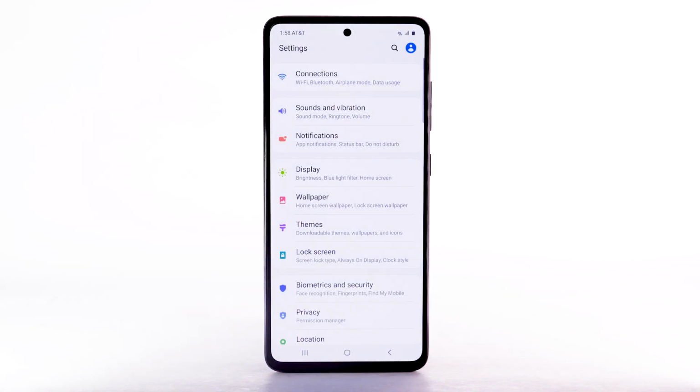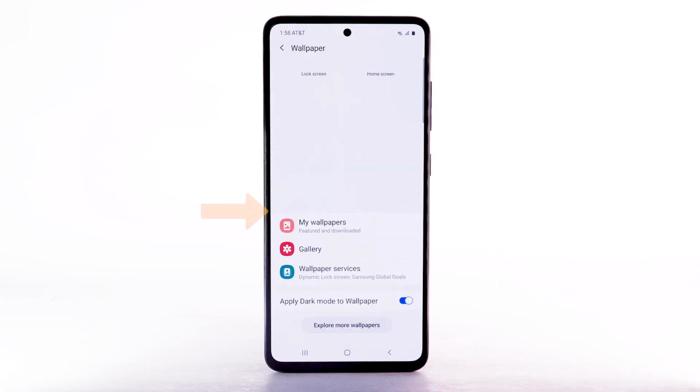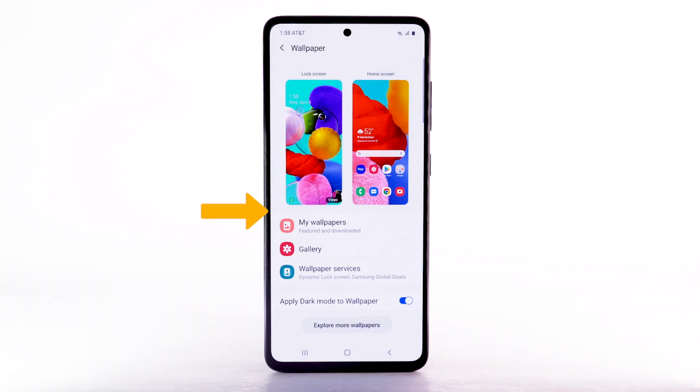To turn off infinity wallpapers, from the settings screen, select Wallpaper, then navigate to and select the desired option that is not an infinity wallpaper.